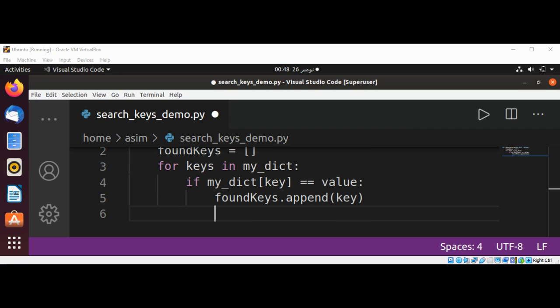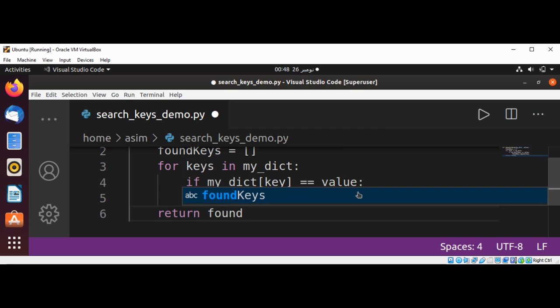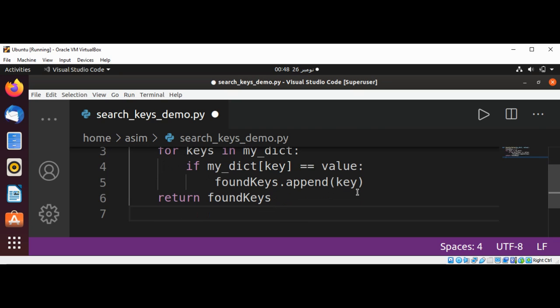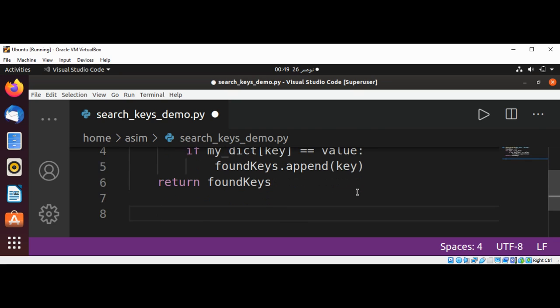And at the end, we just need to return found keys. Return found keys. Now we can test our function by creating a dictionary.